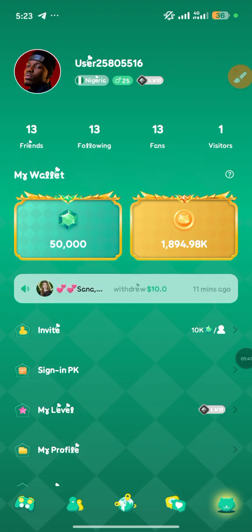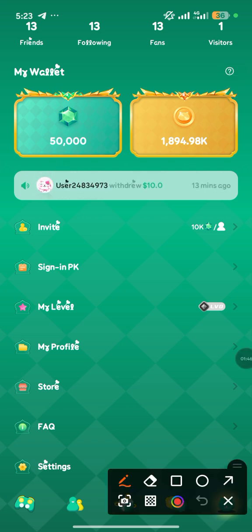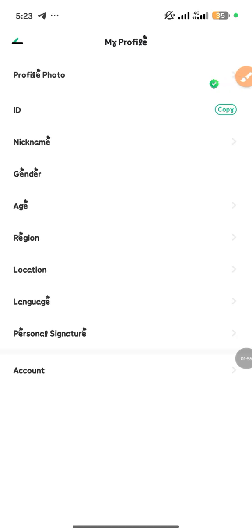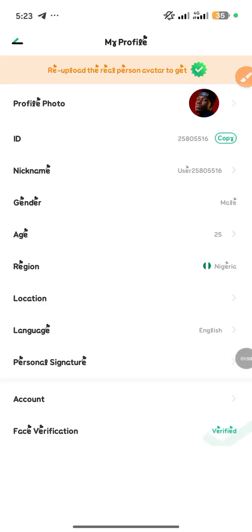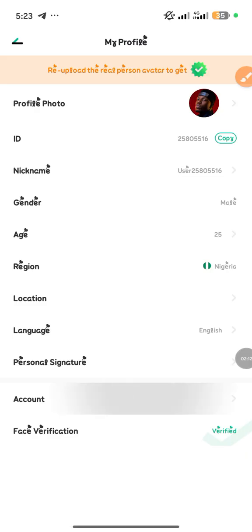Okay. First things first, you go to this my profile over here. Click on my profile. Then the next thing to do is this, your age. You have to correct it. Correct the age, correct the region, then the language and location. This one, I'll just leave it like that.